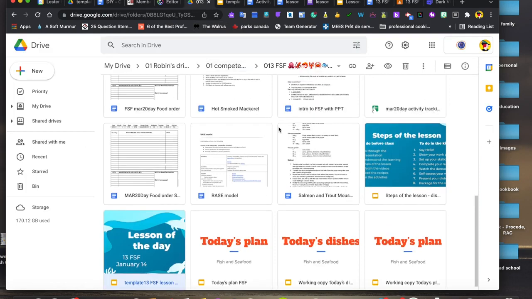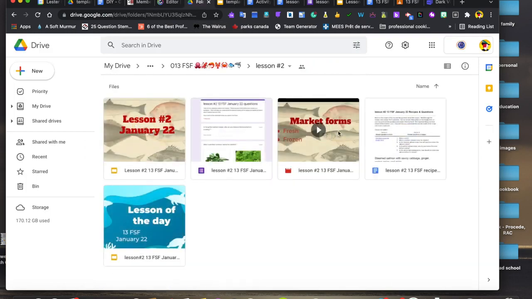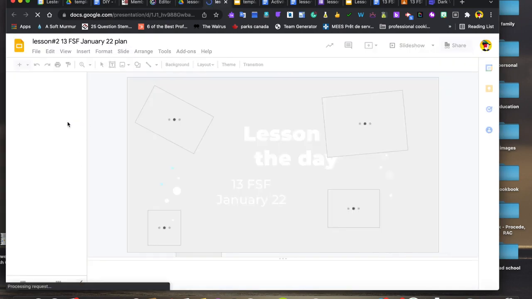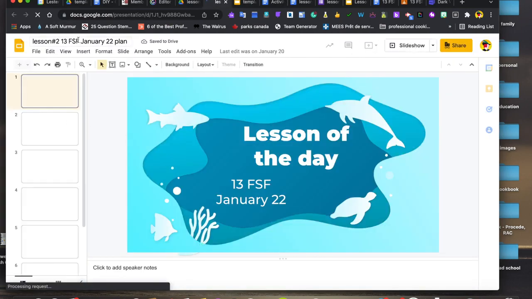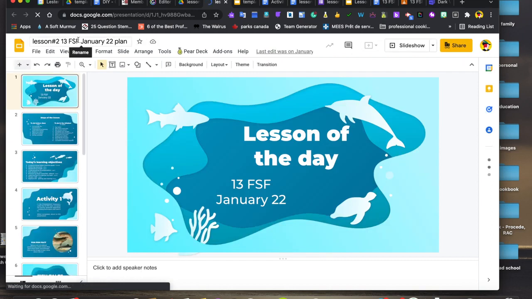So let's go back and look at our lesson number 2 right here. Let's go ahead and open up our lesson of the day. What I would have done is made a copy of that template. Now I'm going to go in and insert my links and change the information slide by slide, and I'll move stuff around as I want it.